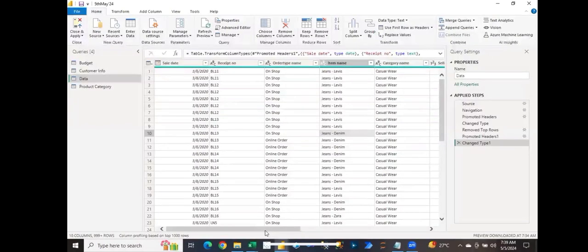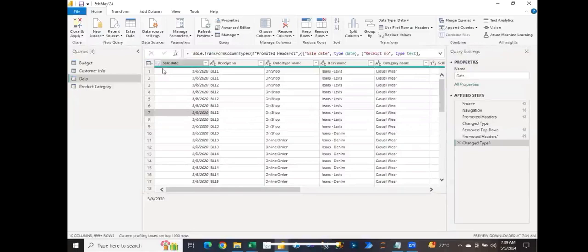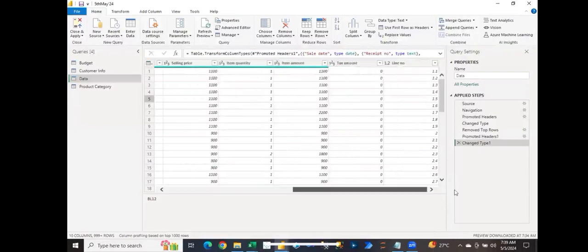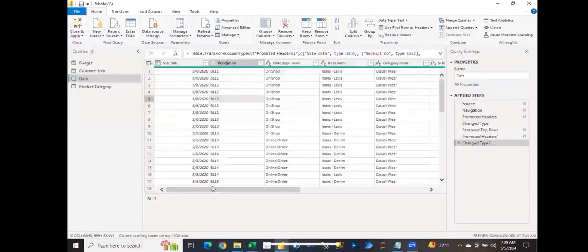In the Changed Type step, on the basis of your input values, it detects the data type as well. Like in this column I have a date, so automatically the date data type has been captured. In this column I have text values, so ABC, which is a text data type, is coming. So automatically it will detect the data type for all these columns. Now your data is completely in a structured way and ready to create the visualization.